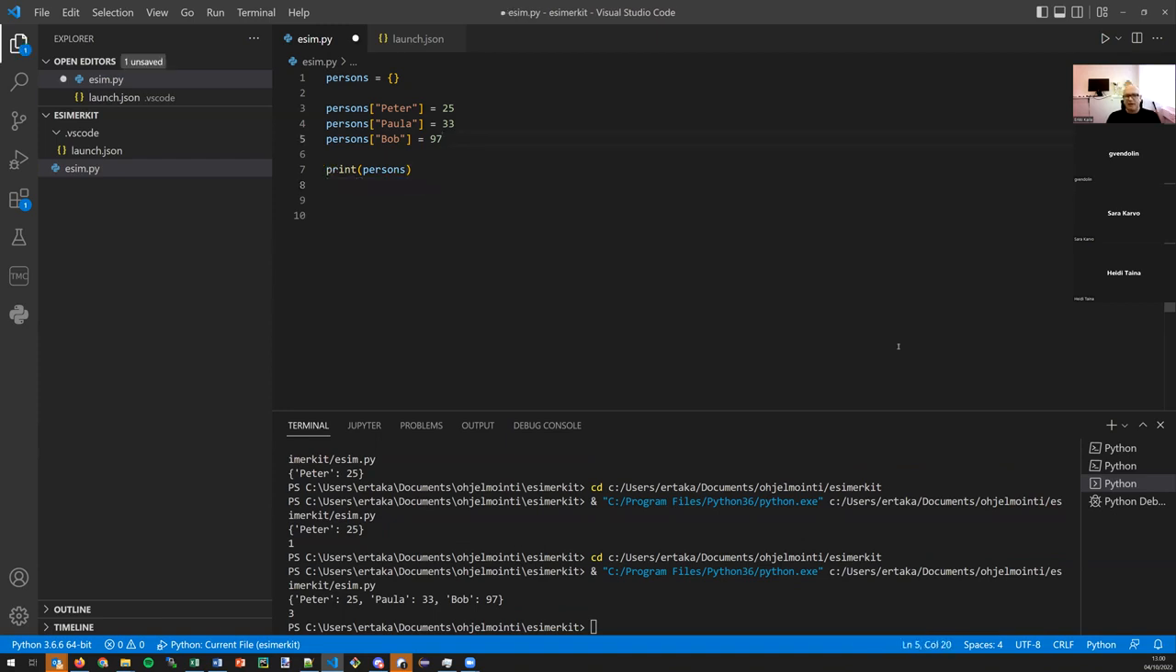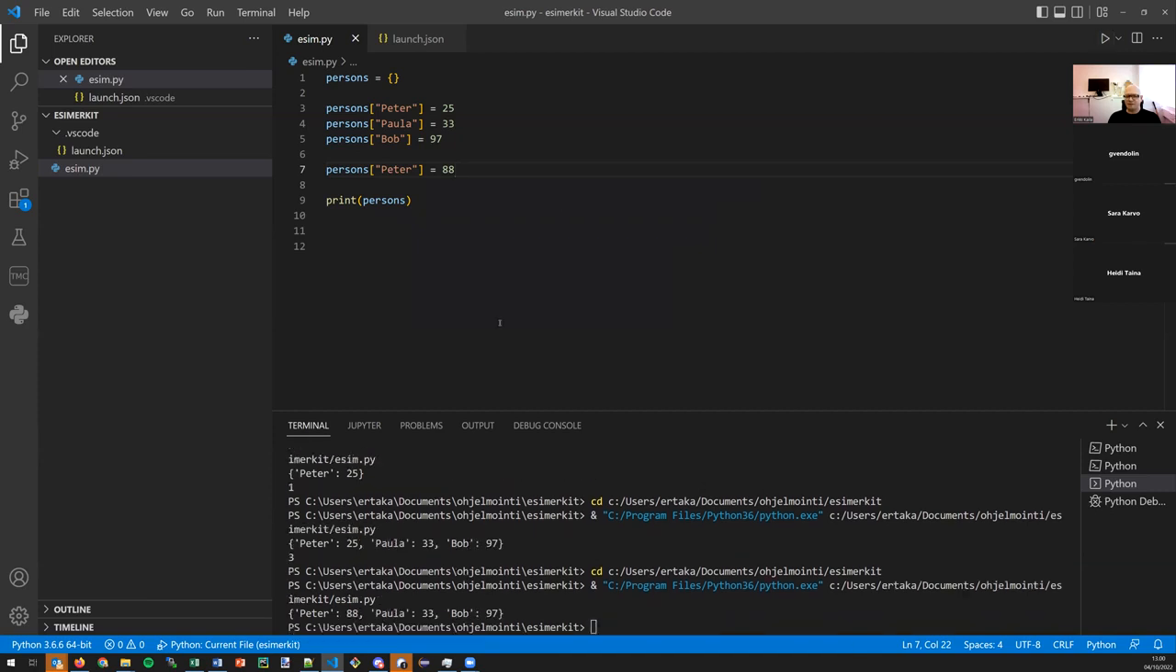Now, if we change or assign a value to an existing item, Peter is 88, then instead of adding a new item, it just changes the value of the existing item. And this implies the fact that all the keys in a dictionary need to be unique. So there can't be 2 keys with the same value Peter in the same dictionary. So if we reference it or assign a value into it again, it doesn't add a new item, but it changes the value of the existing item.